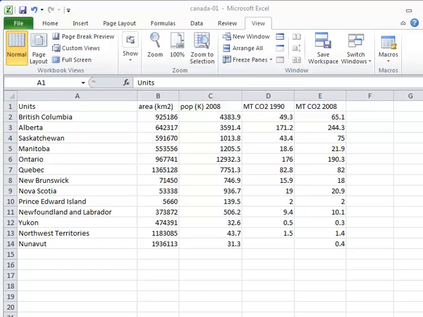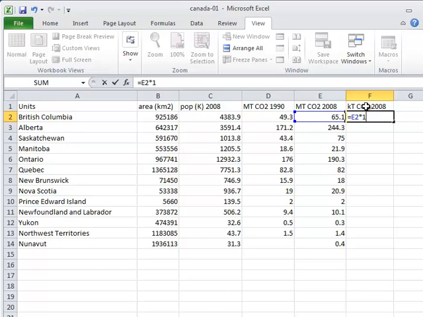If we want the 2008 values in kilotons, we can put formulas in cells to do the conversions. First, let's add a heading for our new emissions column. We want each cell in this column to contain the corresponding cell value in column E times 1000. Let's start by putting our cursor in cell F2. We want F2 to contain the value in E2 times 1000, so we type equals E2 times 1000.